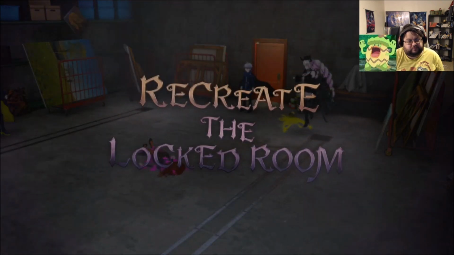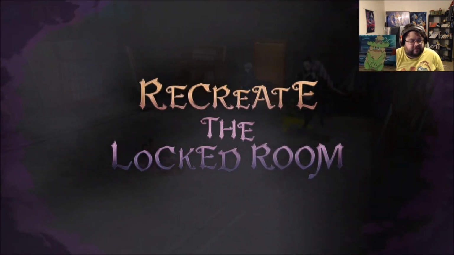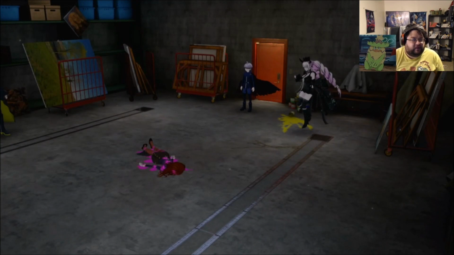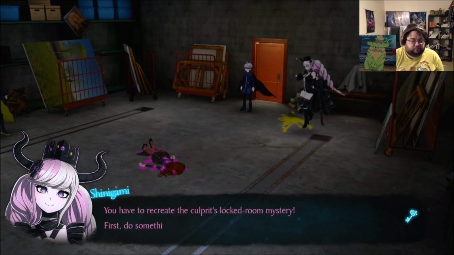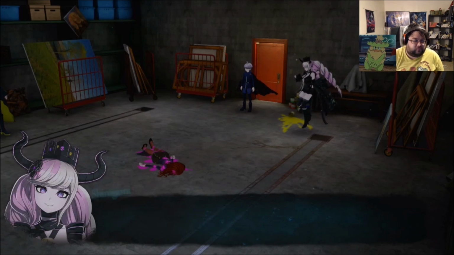I do like the concept of this one. Alright, recreate the locked room again. That way we have a better understanding of how this mechanic works. You have to recreate the culprit's locked room mystery. First, do something about that doll.